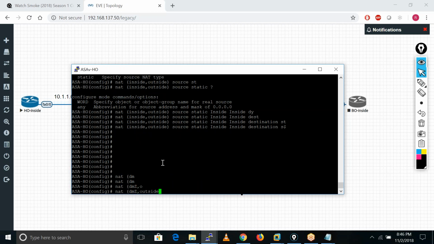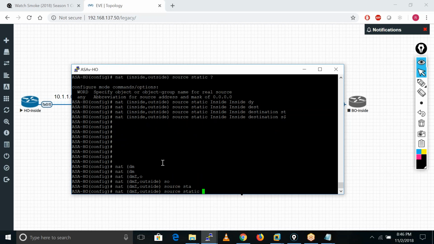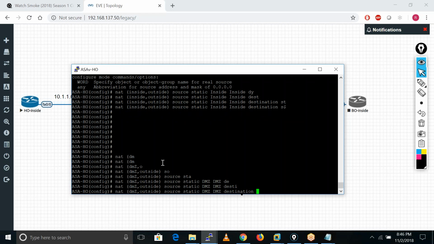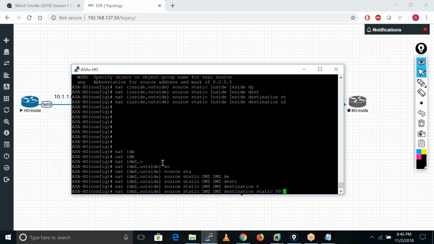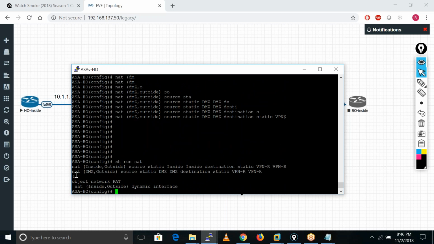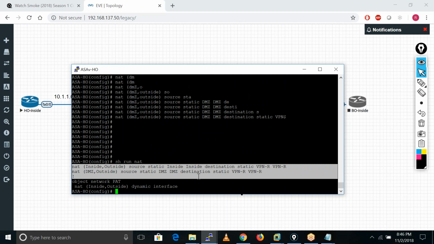Now nat DMZ to outside, source static DMZ, destination static VPN-R and VPN-R. So run nat. I have these two rules, right?